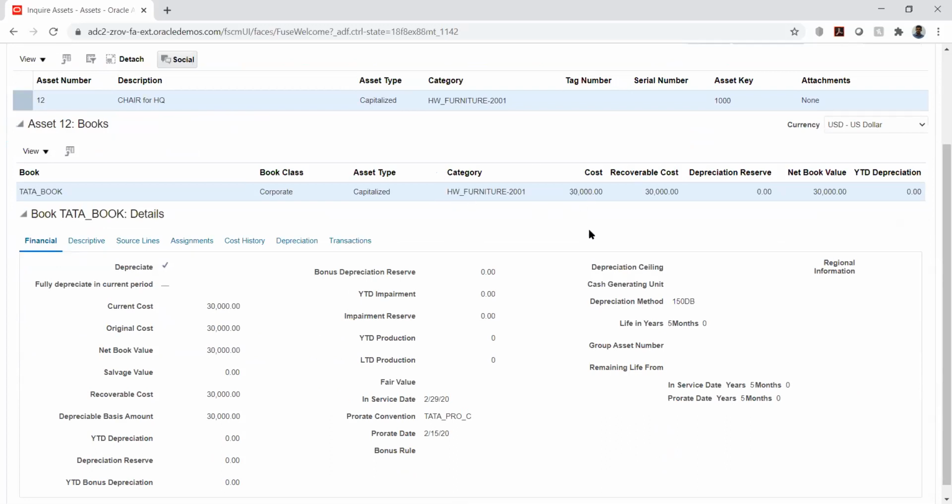So the cost that we gave is 30,000. So that will default to the recoverable cost. And we can see that net book value is 30,000 since we didn't run any depreciation for this asset.